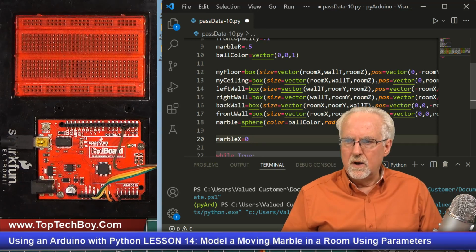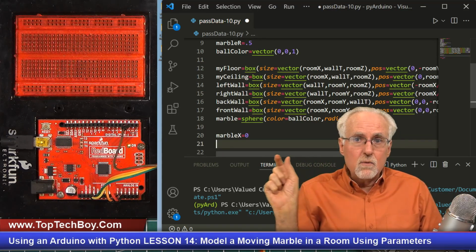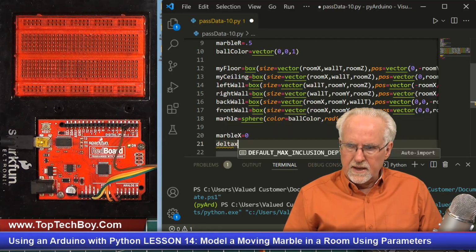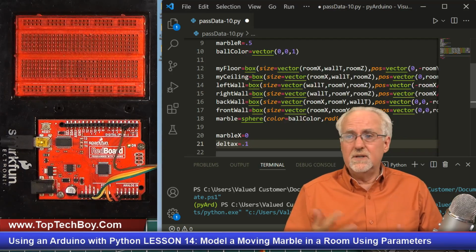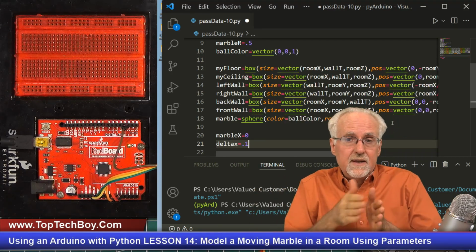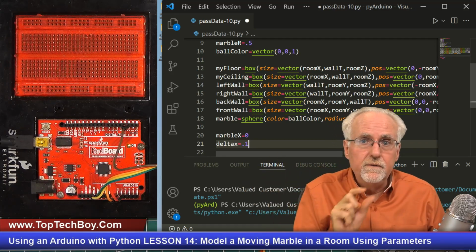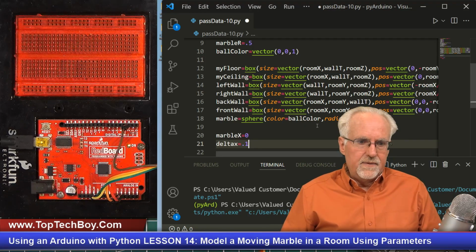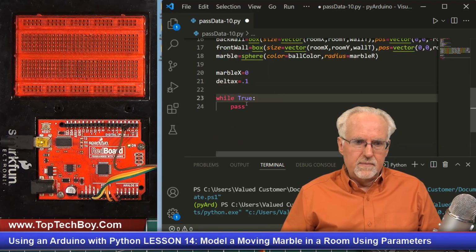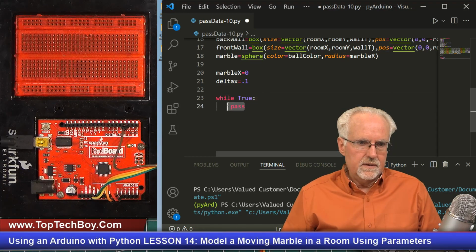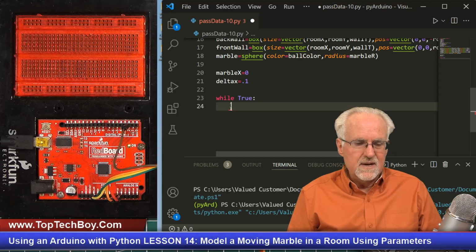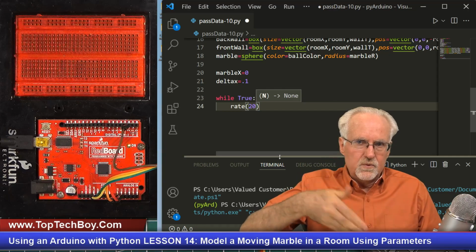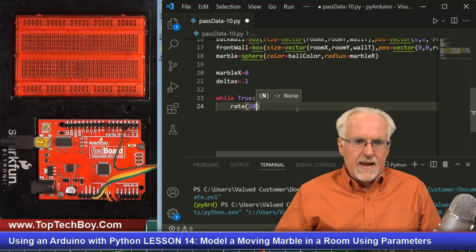So that's where the ball is in X. And then each time I want to move that ball by a small amount. That is going to be delta X, and I'm just going to say 0.1. So each time through the loop, I'm going to move that ball in an increment of 0.1. Now, down here, instead of saying pass, I better give it a rate so it doesn't run too fast. I'm just going to say rate 20, so it goes through the loop 20 times a second.